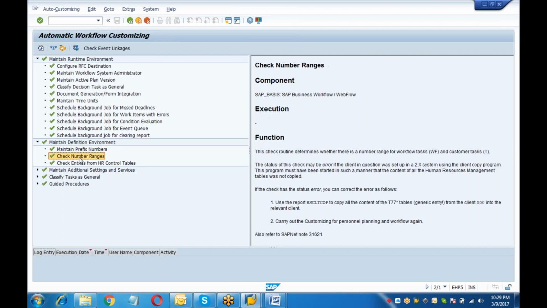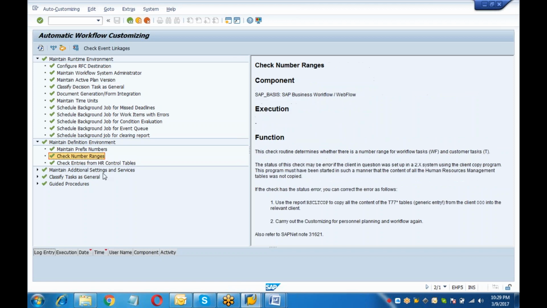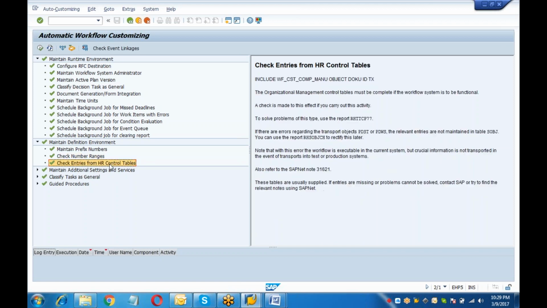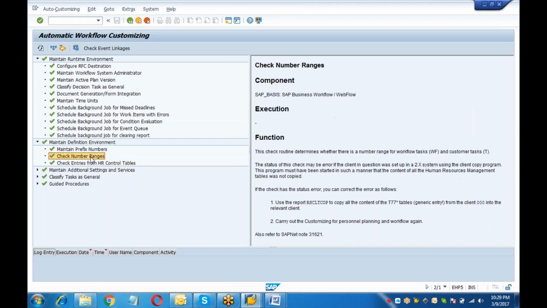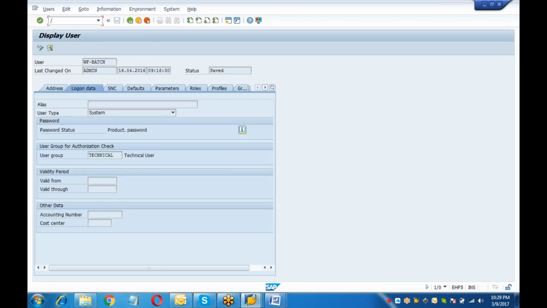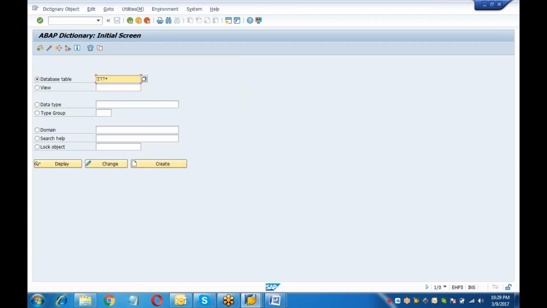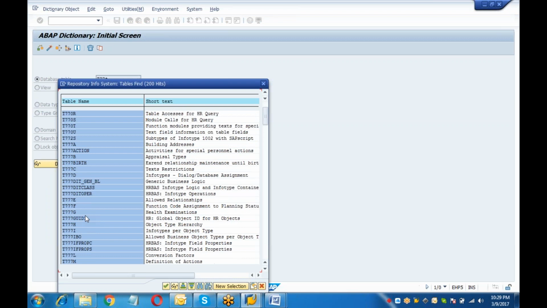Okay, and check number ranges and check HR entries from the HR control tables. These two are related to the HR workflows. I'll explain this concept when we are developing the workflow. At present, you just see these tables, T77SC11. You can see F4. These are the control tables.